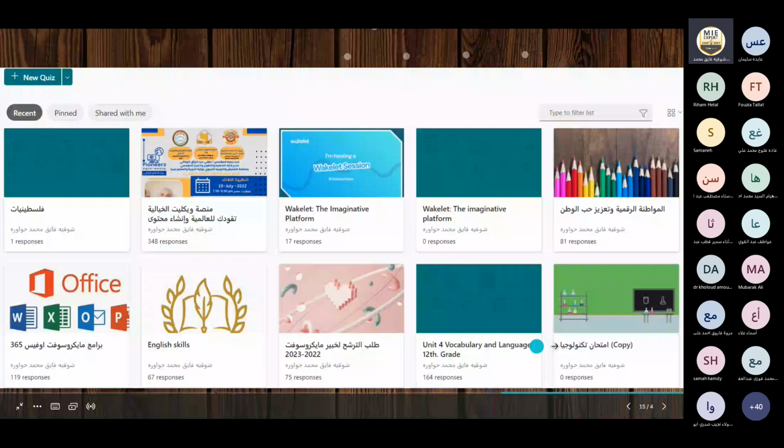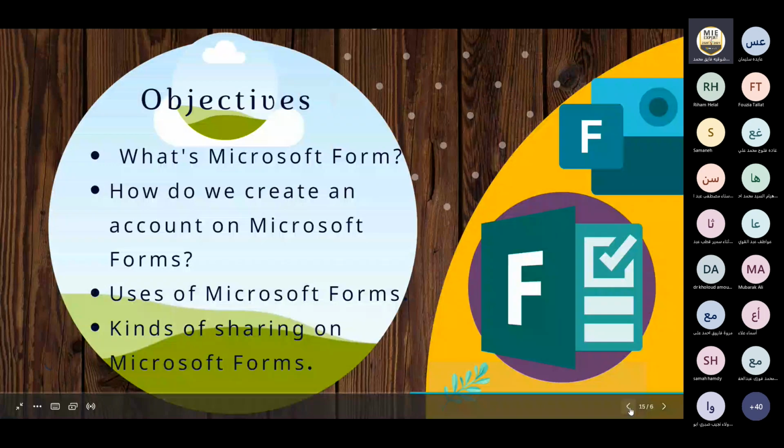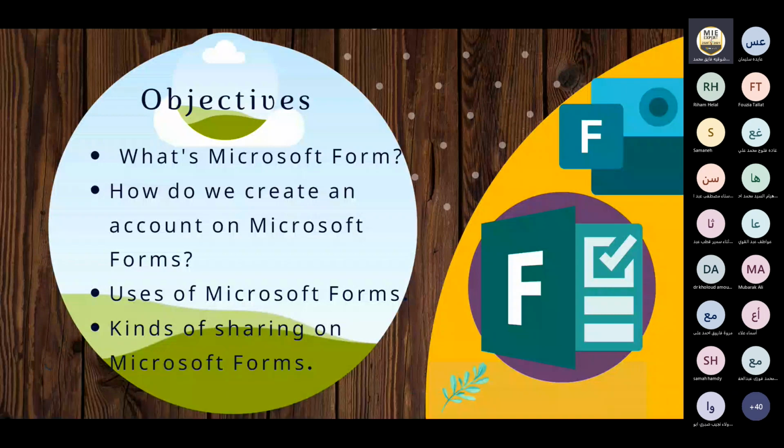Okay, sorry. So here we will see in this webinar what Microsoft Forms is, how we create an account on Microsoft Forms, what the uses of Microsoft Forms are, and what the kinds of sharing on Microsoft Forms are. Is it one kind or more than one kind?